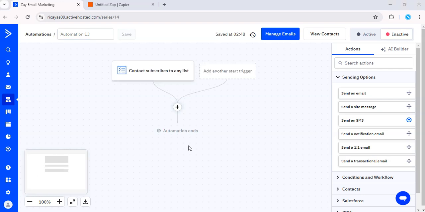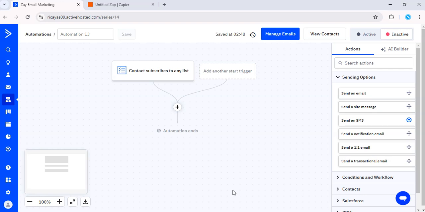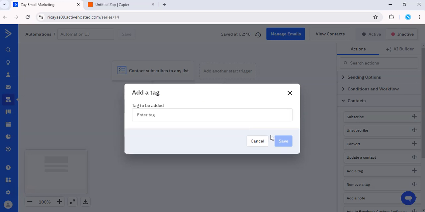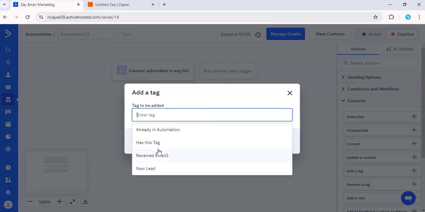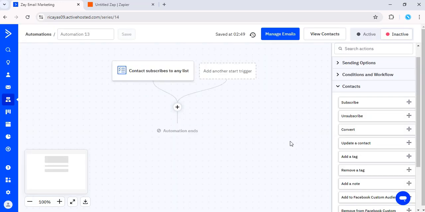Okay. And next, we want to add actions to your automations. This is where the magic happens. You can send email. There you go. And also apply tags. Go to contacts, add a tag. There you go. Let's call this new lead. Save that. And that's your tag.